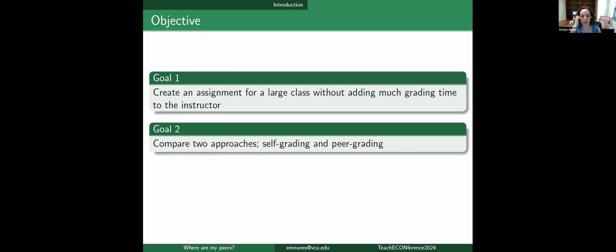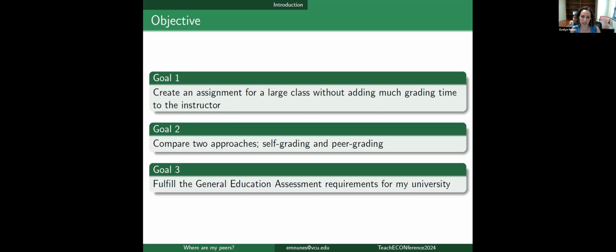I decided to first have students grade themselves and then do peer grading, because I wanted to compare these two approaches. And obviously I needed to fulfill this general education assessment requirement. There were specific goals, and that guided me towards what material to use and what to test the students on.